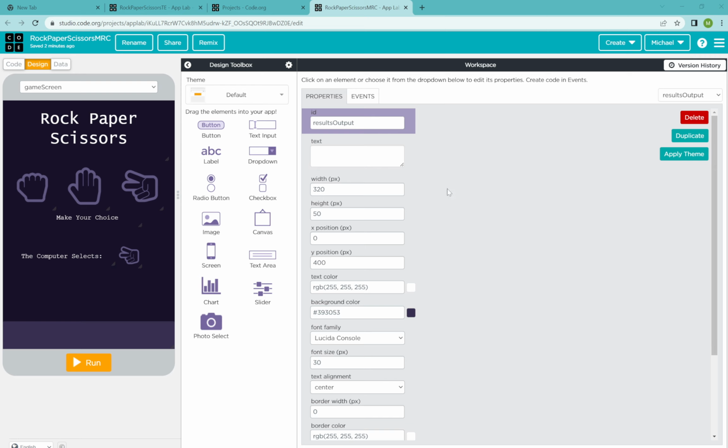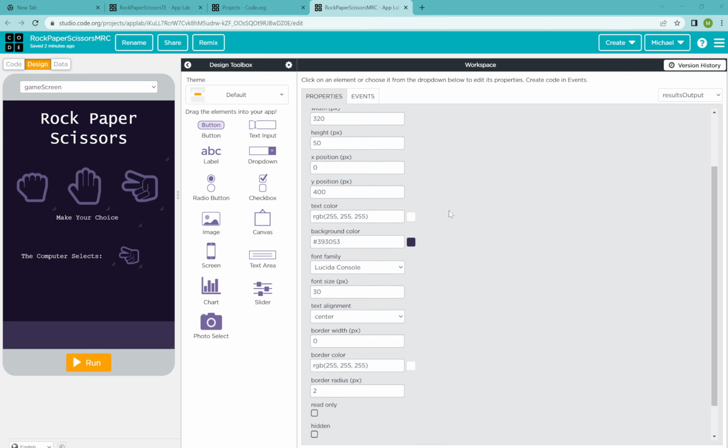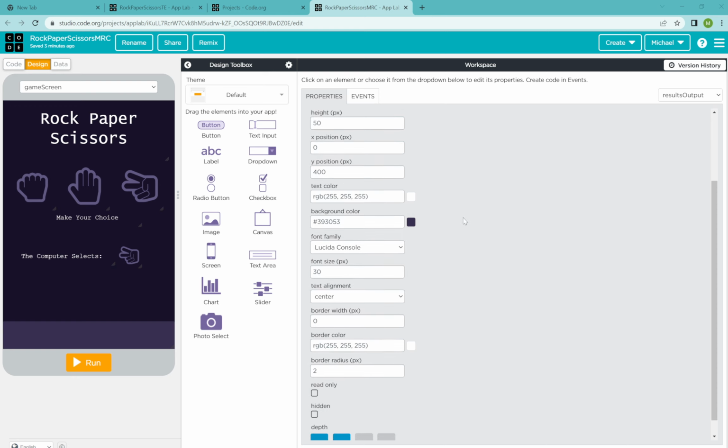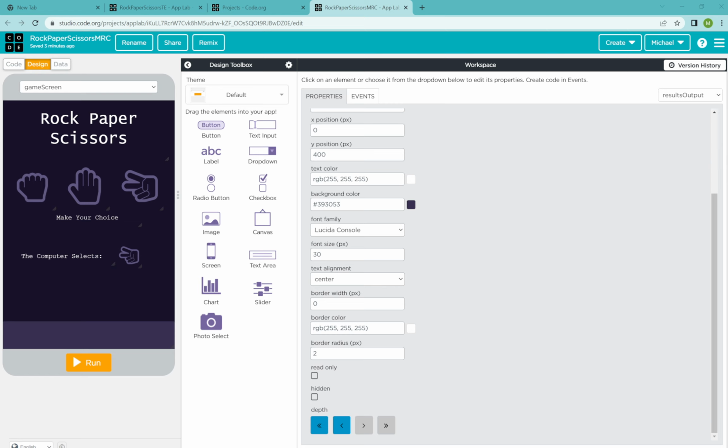Okay, so just one more check on results output. Blank text, width 320, height 50. X position 0 all the way to the left. Y position 400 down towards the bottom. Text color is white. We've got our background color, a different shade, hexadecimal 393053. Font family stays the same as the heading at the top, Lucida console. I'm not sure if I'm pronouncing that right. Font size 30. We want to set that now so that when we dynamically change the wording that appears there, it's coming in at font size 30, even though there's nothing there. And we want that dynamic text to be centered and border width of 0.